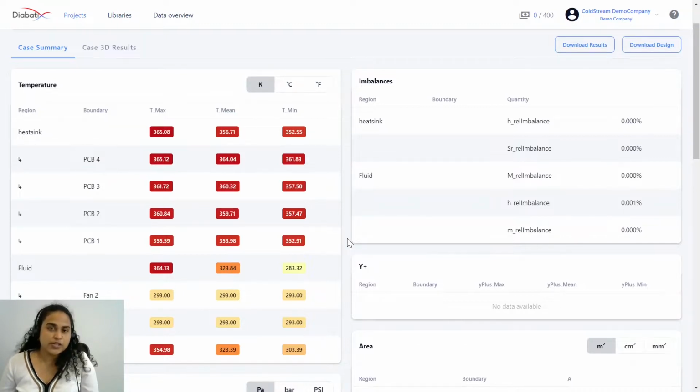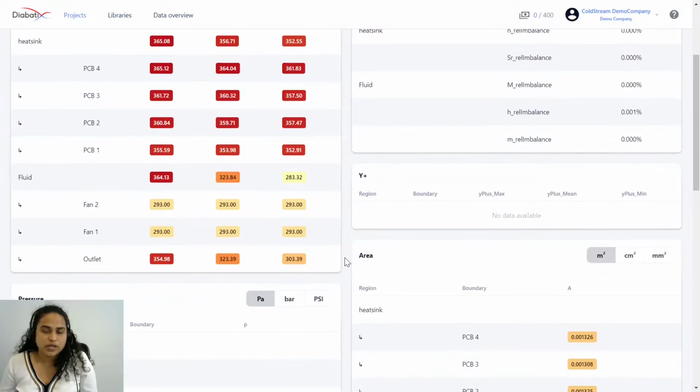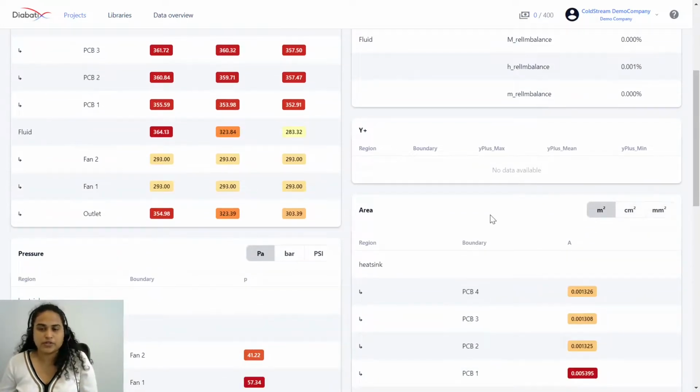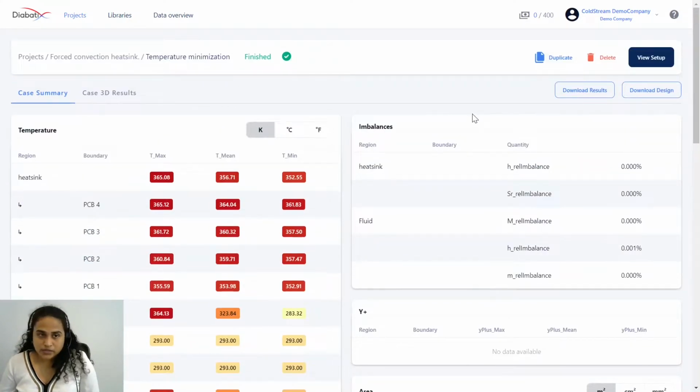A cool feature is that you can also change the units of these parameters or values, and you can see them in the units that you're most comfortable with. This applies to all of the different parameters that you see here. The other thing that you can do on this page is that you can download the results and you can download the design. The design, when you download, would still be a step file, and you will also have all of this information when you download your results.